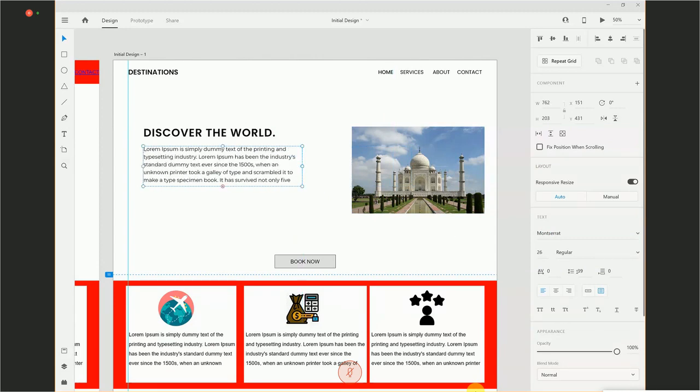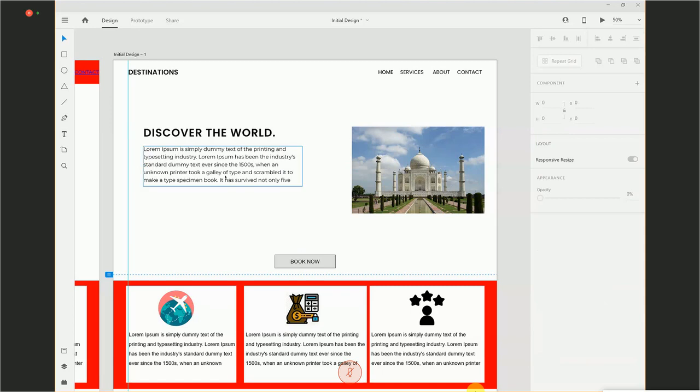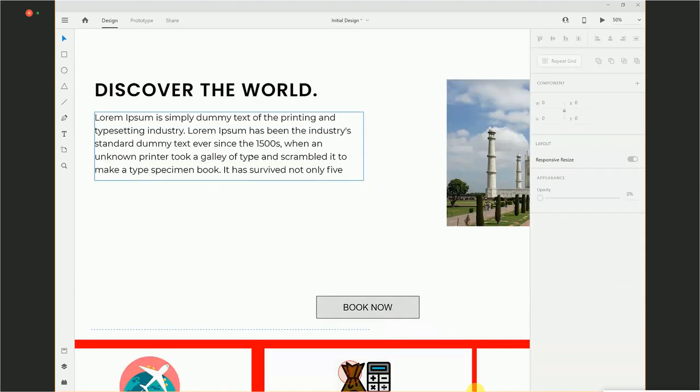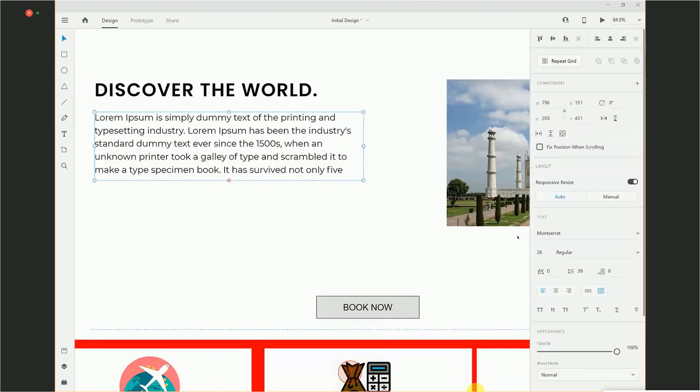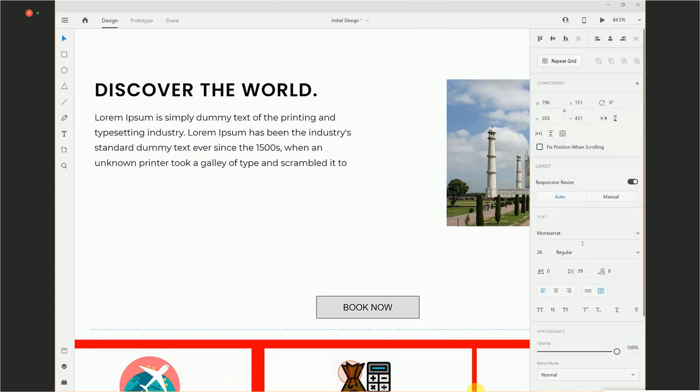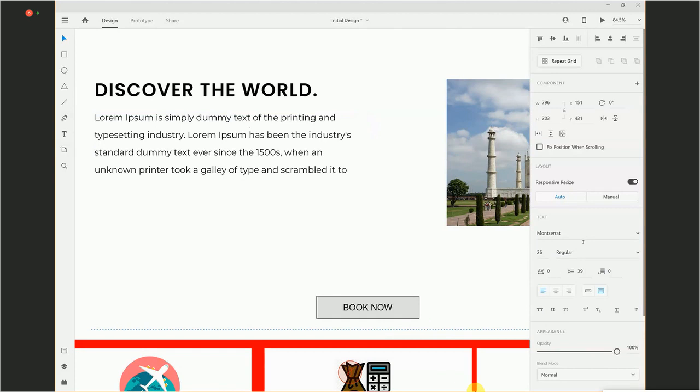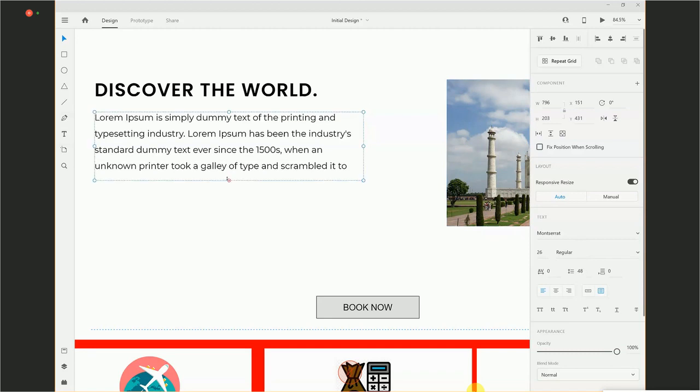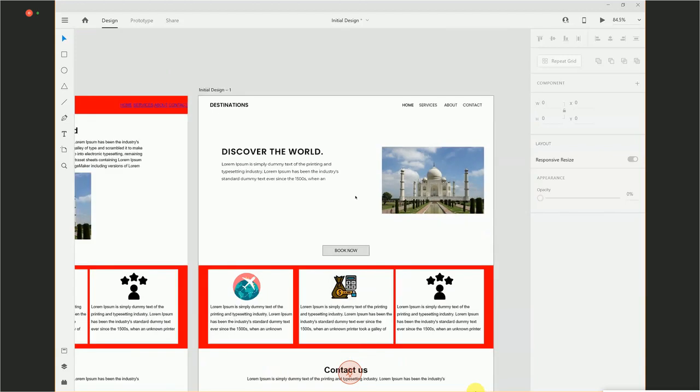Okay, to the center. Actually, the text is just so much crowded here. It's looking so crowded. It's not so pleasing to the eye. So we can just increase the spacing between. Yeah, this looks good. Or actually, let me just set 48. Yeah, this looks way better than before.